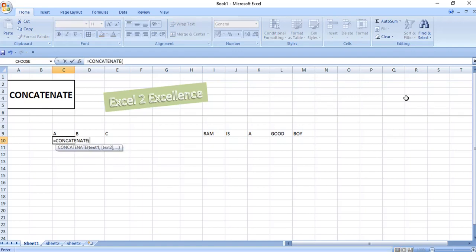Select concatenate. Select the cell location of the data which you want to club together, with the help of a separator, then B, and now I will select C. Close this parenthesis, press enter. You will find A, B, C data located at different locations in a single cell.